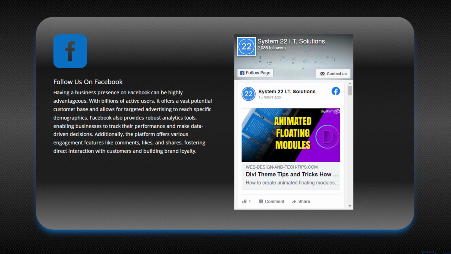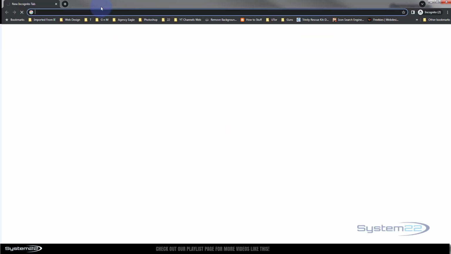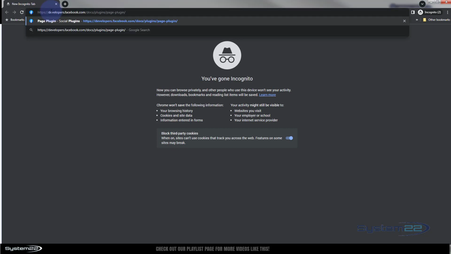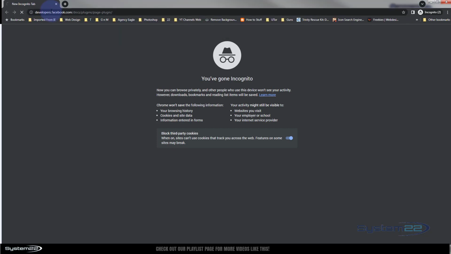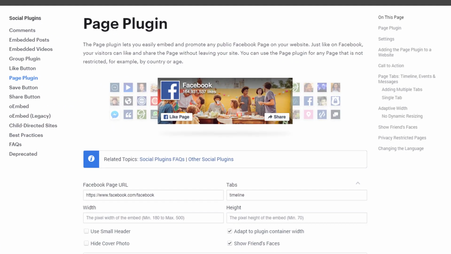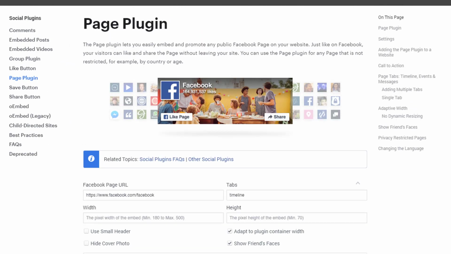So let's get started. I'm going to enable the Visual Builder. While that's being enabled, I'm going to open another tab and let's go over to Facebook Developers, and I'll put this URL down below the video. I'm doing it in an incognito window just to make sure there's no login required. I'm pretty sure there isn't, so we're fine. This is exactly the page I wanted to be on.